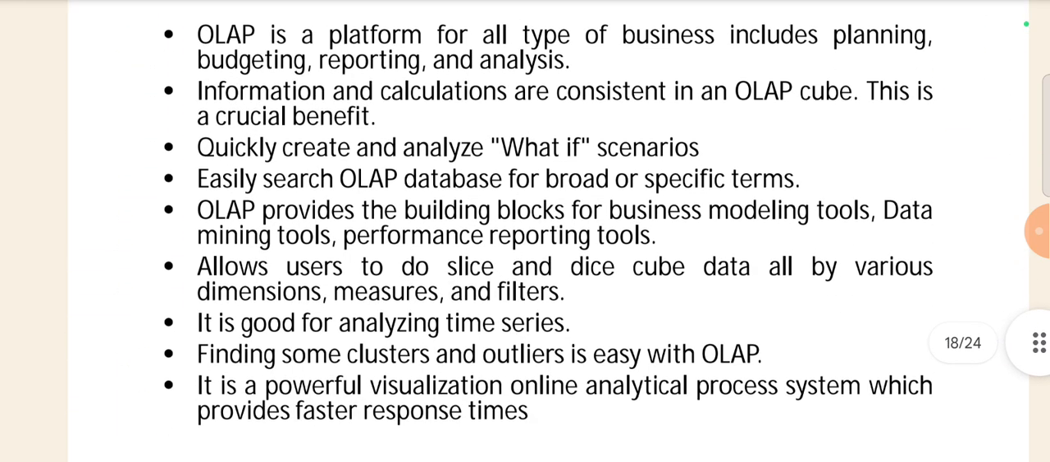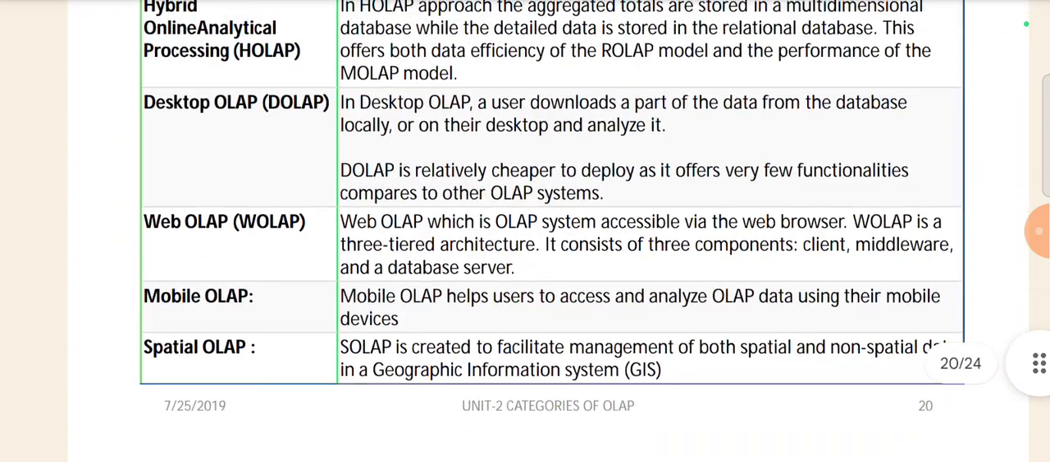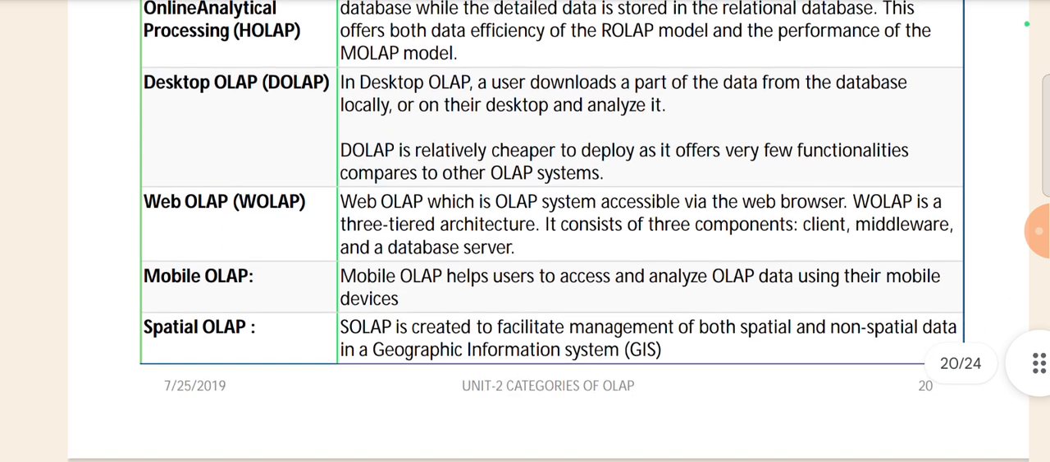These are the overall advantages and disadvantages of OLAP that we have seen in the last session. Now we are going to see the categories of all other types of OLAP. As we already saw ROLAP, MOLAP and HOLAP, now we are going to see about DOLAP. DOLAP means desktop OLAP, where the user downloads a part of the data from the database locally onto their desktop and analyzes it. DOLAP is relatively cheaper to deploy, as it offers very few functionalities compared to the OLAP system.